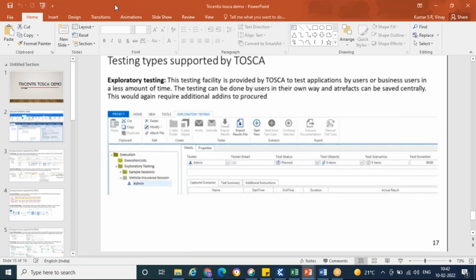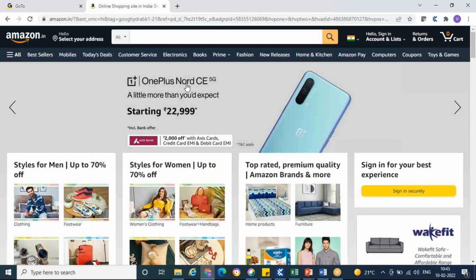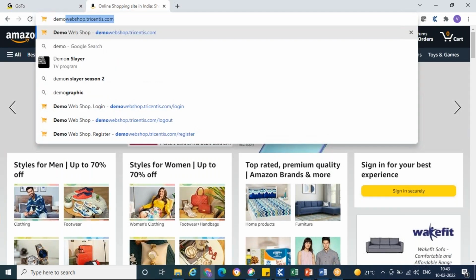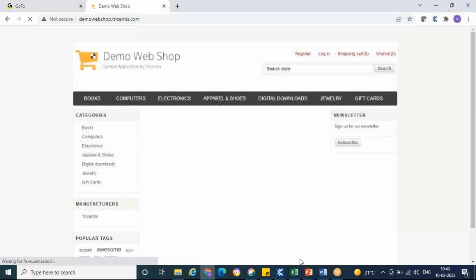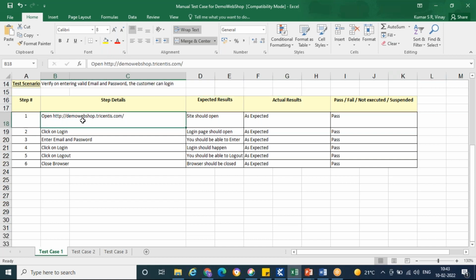And let me show you the basic demo of one test case using a demo application, the demo web shop application. I will open this manual test case. By seeing this manual test case, you have to develop your automation script using Tosca. What is your first step in automation? Open this URL, correct?